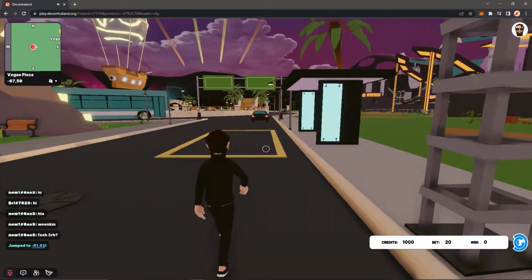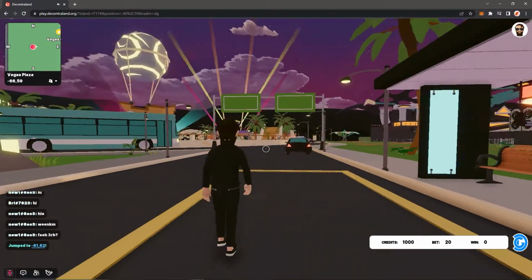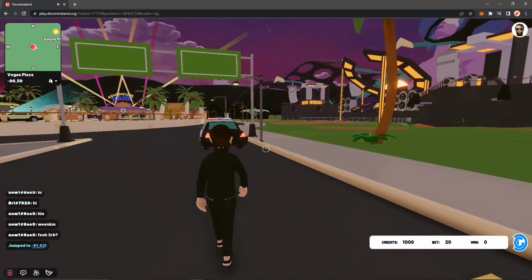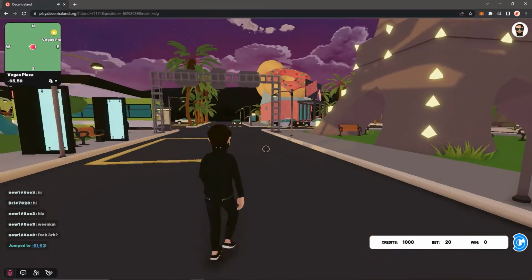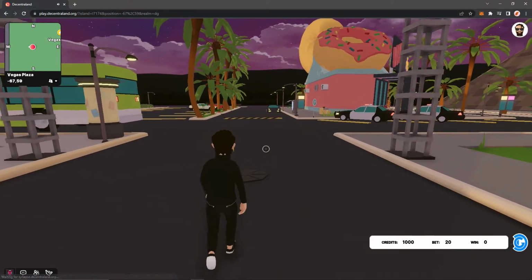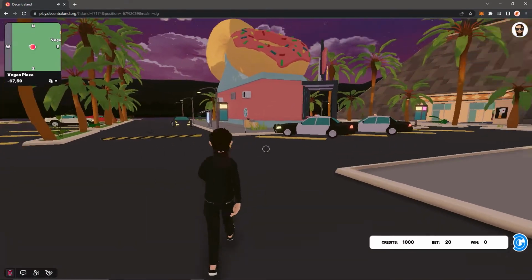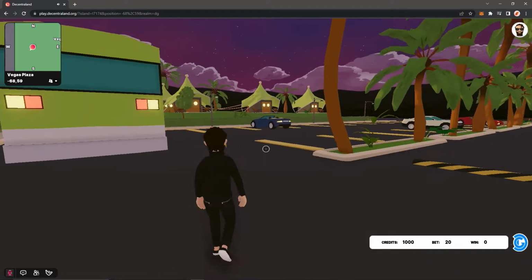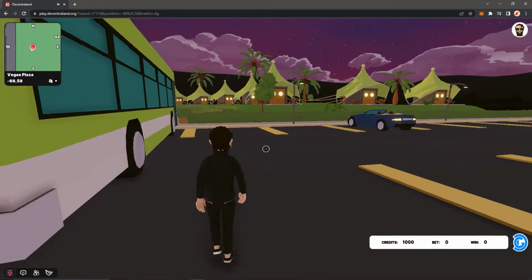They created a little model of Vegas, but right now there are different games, and you can see that on the right bottom of our screen. We can see our credits, we can see the bet and win. So it's a real Vegas Plaza. You can gamble here with different games and different game modes.